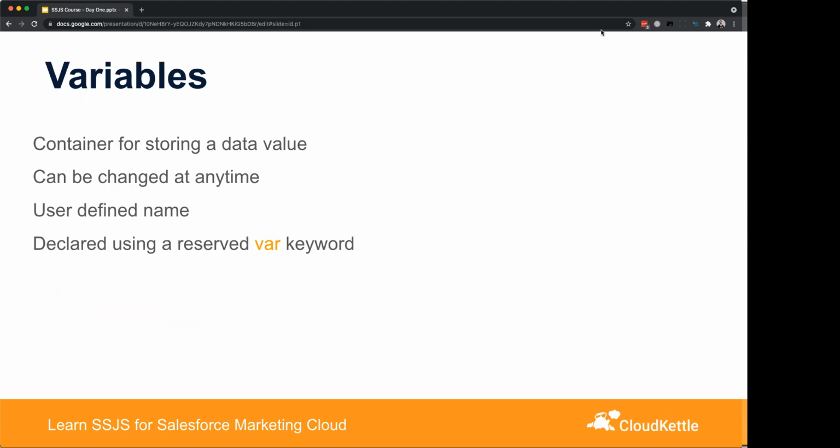Now, let's move on to variables. In programming, a variable is a container for storing a data value. And as its name implies, the value can vary, so it can be changed at any time. Variables are declared with a var keyword, followed by a user-defined name. A value is then assigned to the variable using an equal operator.